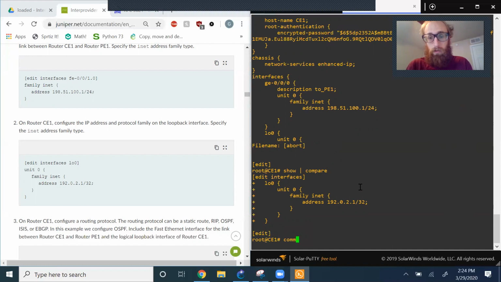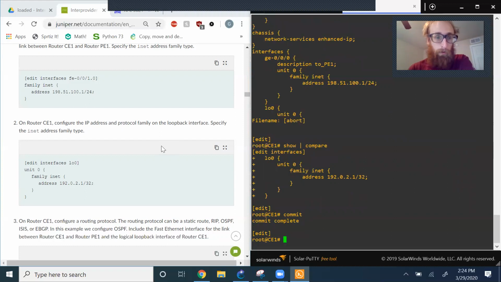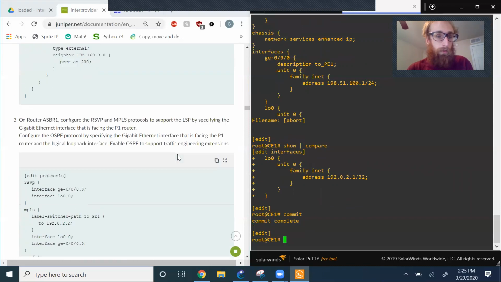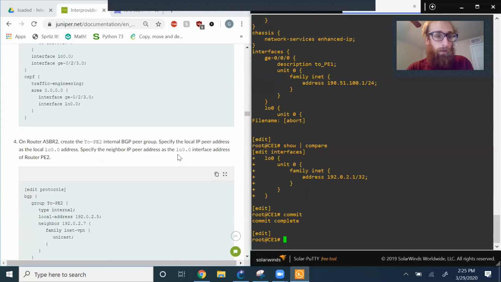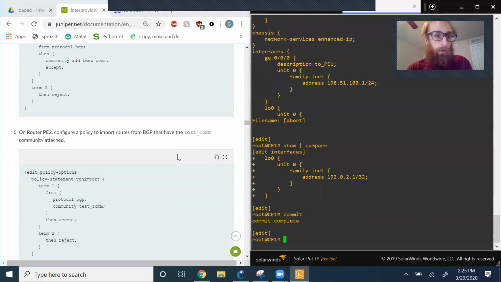So that looks good. So let's move it into the active configuration through a commit. Perfect. So now let's go back to those verification commands. And let's see if we've got that route on PE1 now.